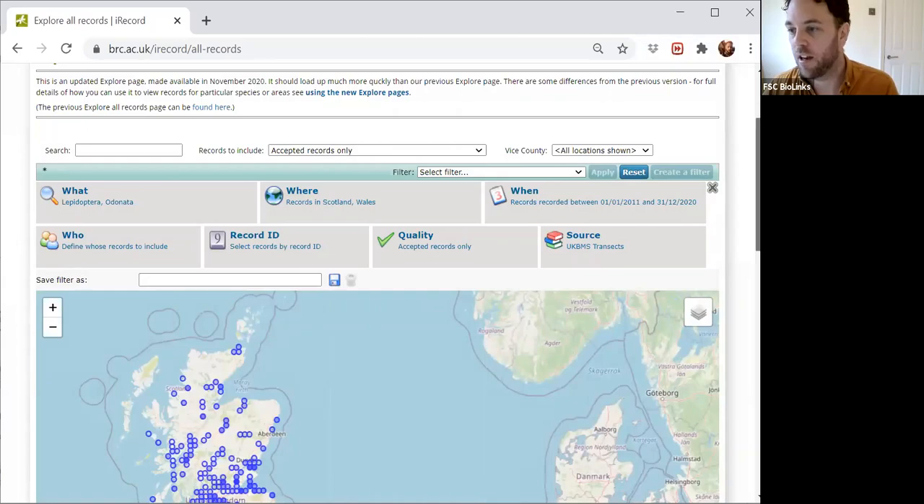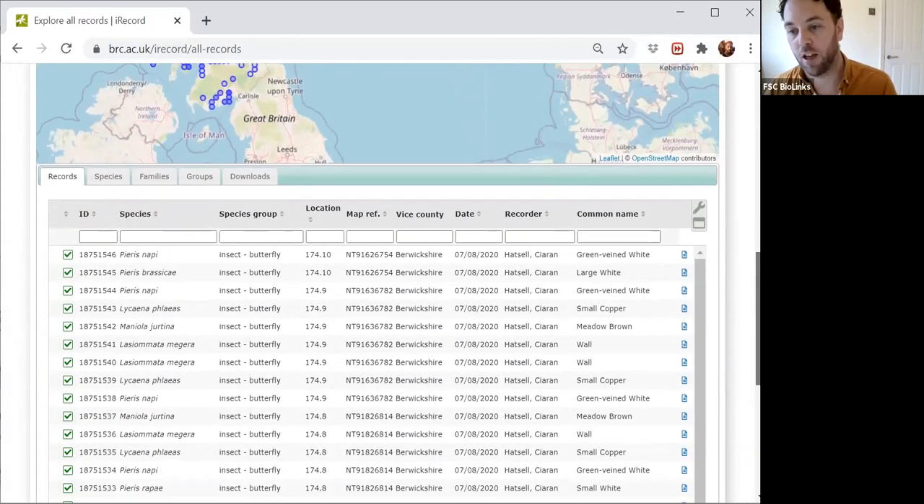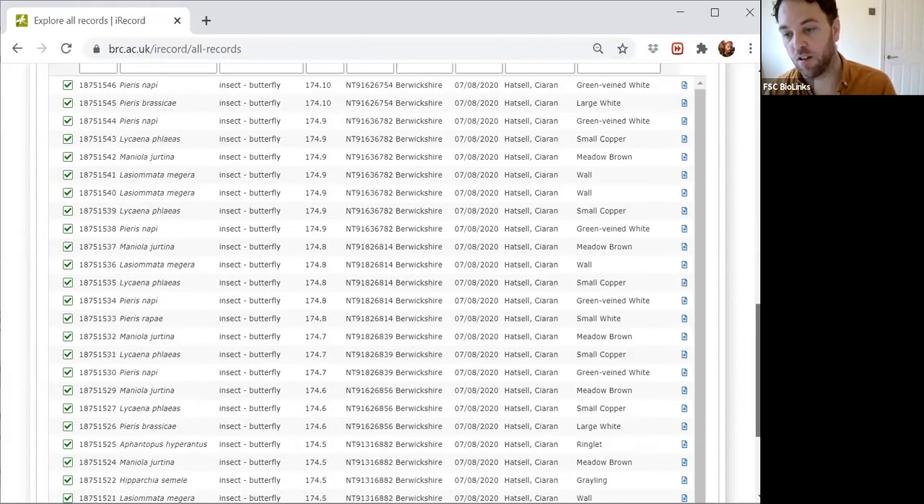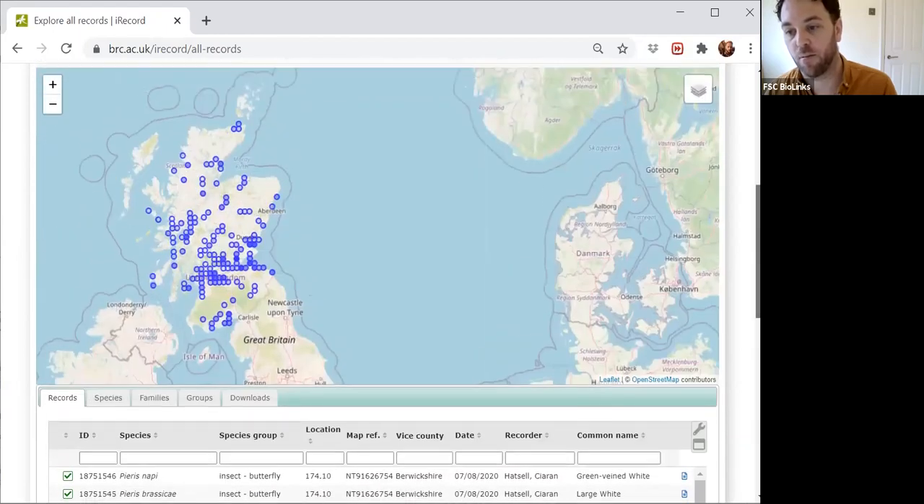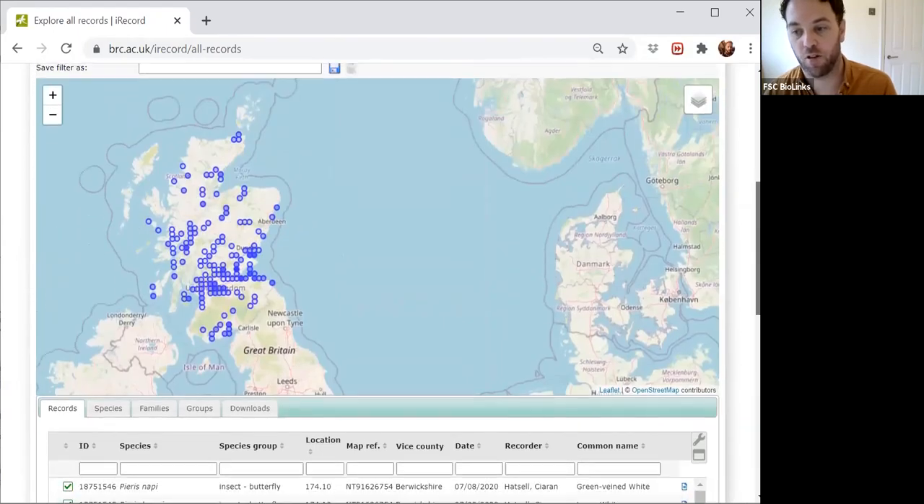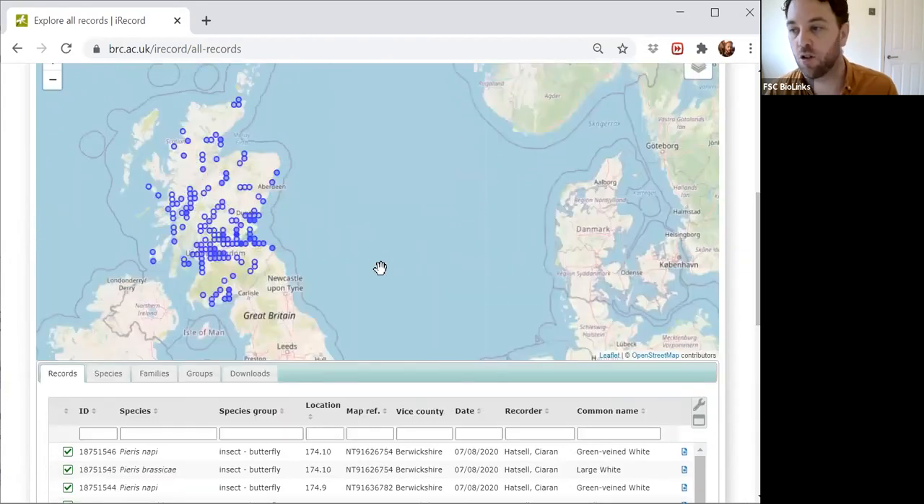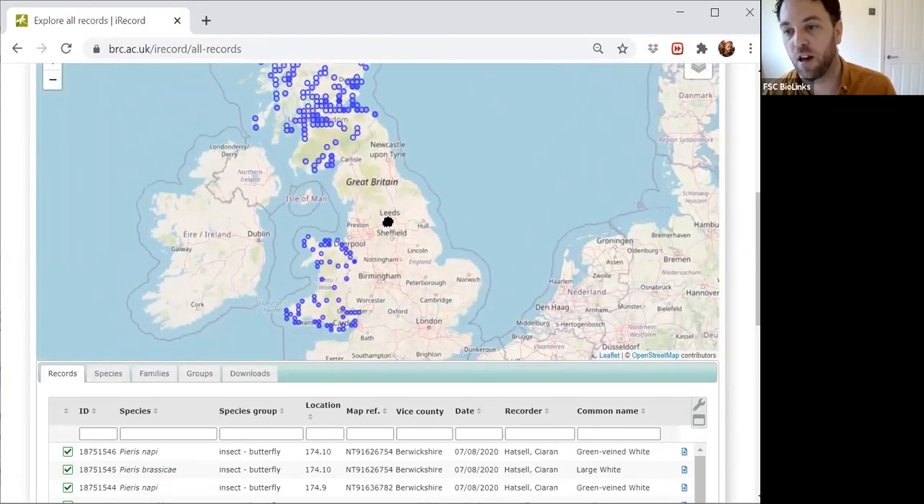So again, if we scroll down now, we should only have the type of data that we wanted. So the butterflies, dragonflies, etc. that have been picked up on this transect. And we should only have the Welsh and Scottish data. So we've got everything there.